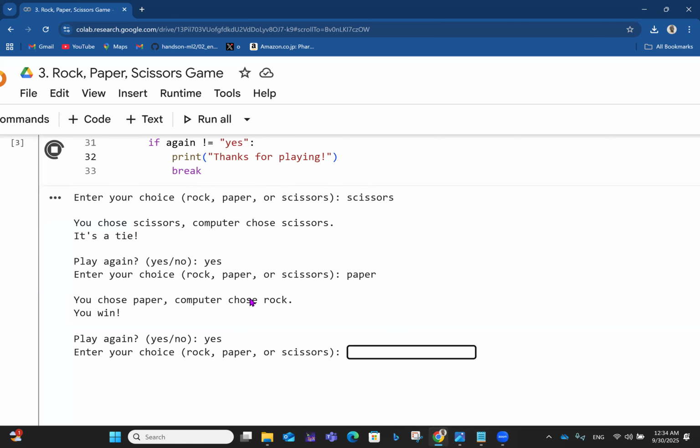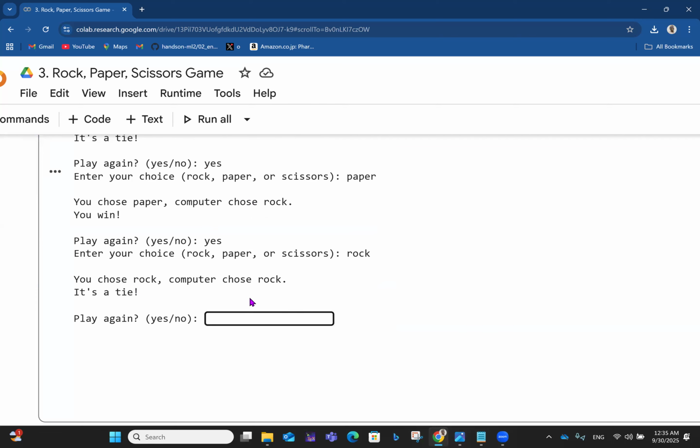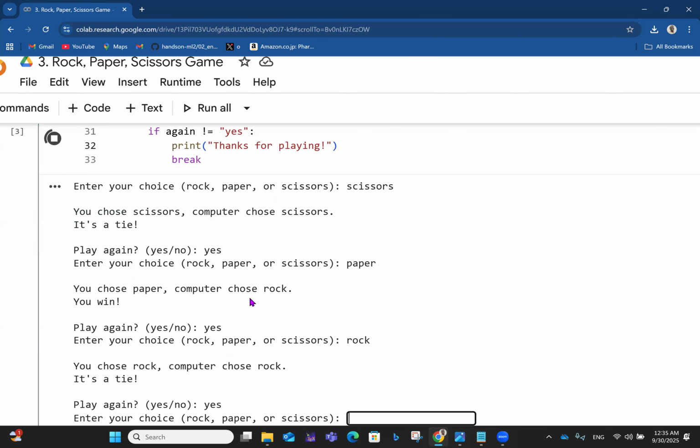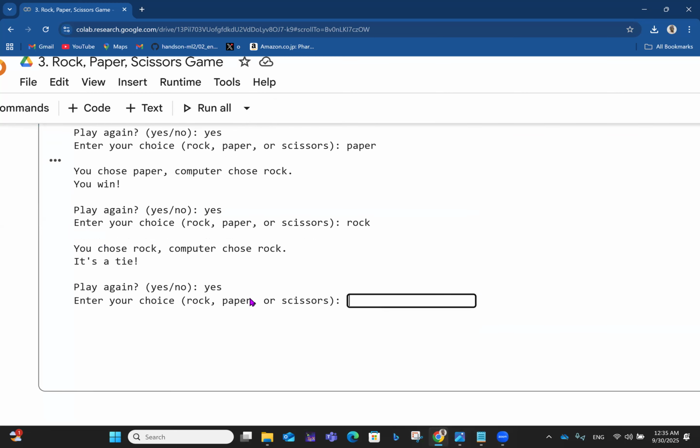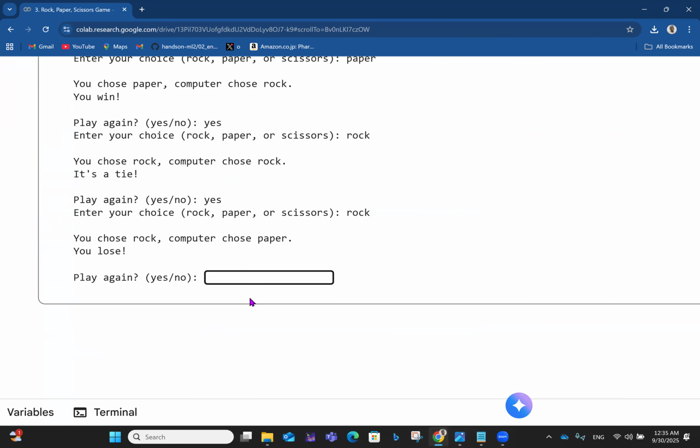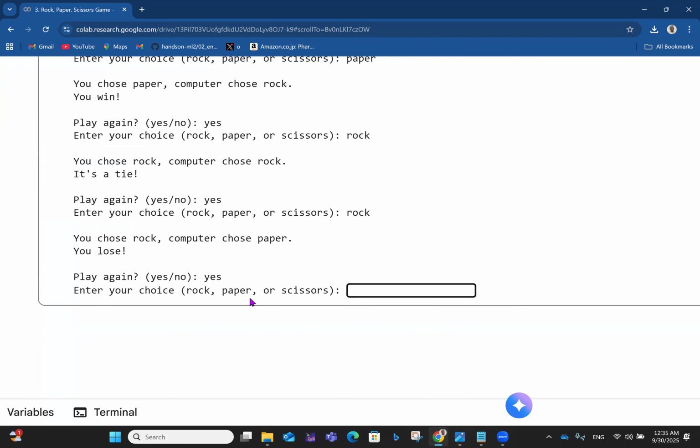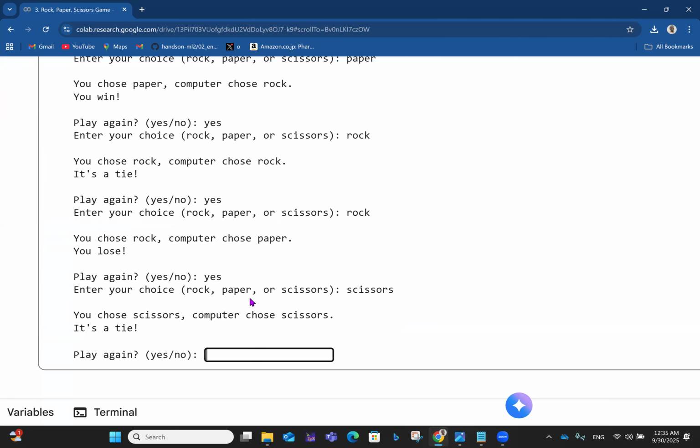I say yes. Let me do rock this time around. It's a tie, okay? So I'll keep playing until I win, and then I stop. So yes. Then I go for rock. I lose. Oh, okay. Until I win, I'll keep playing. Yes. So let me do scissors this time around. Scissors. It's a tie.